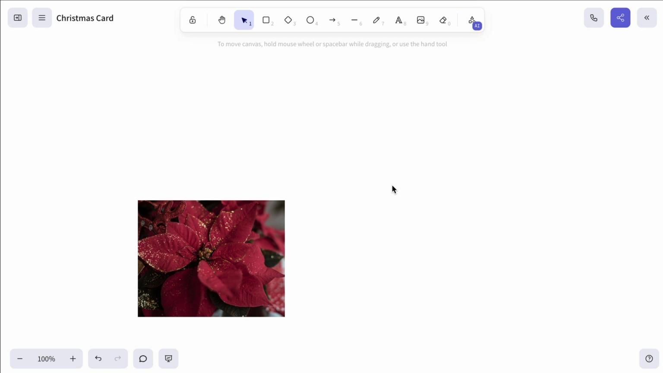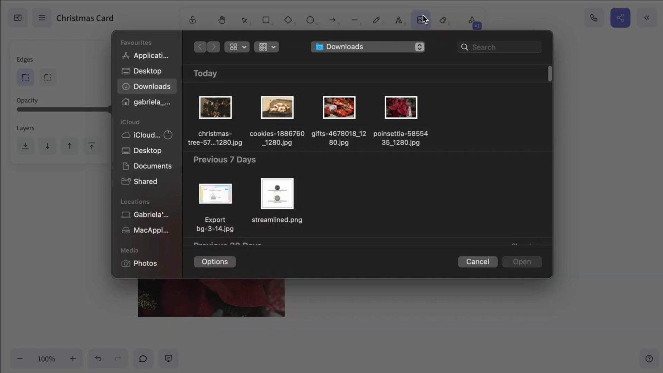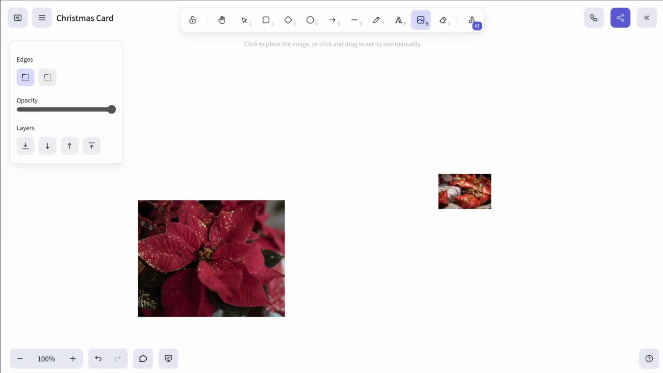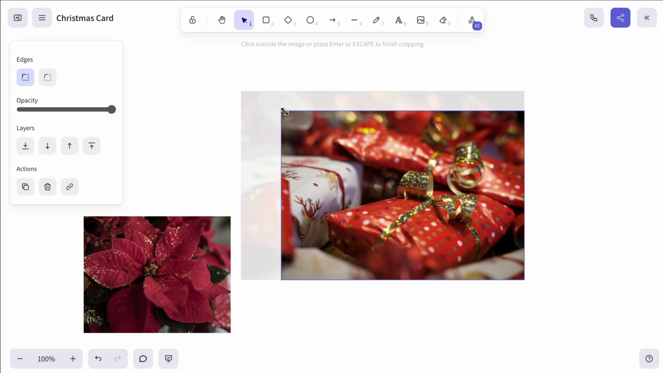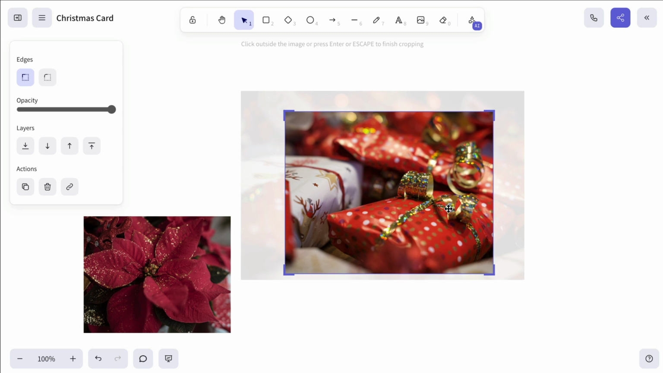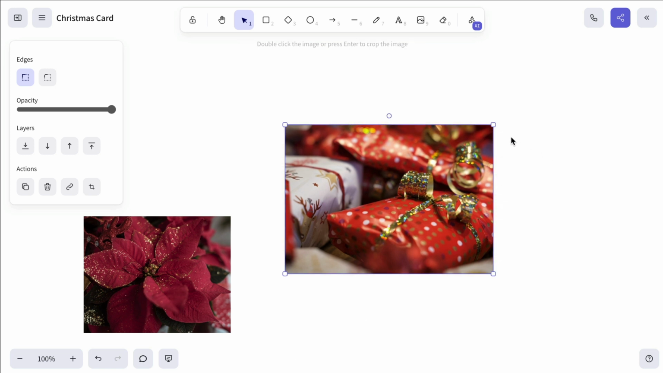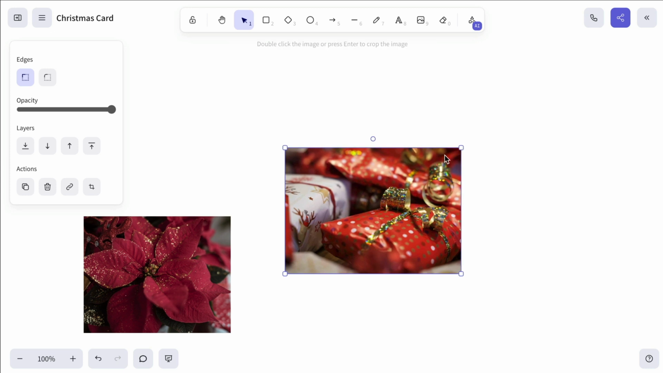If you need something faster, you can use double-click instead of the button. Simply import the image, place it onto the canvas, and double-click on it. Use the handles to adjust the image area. Once you're done adjusting the image area, press Escape or Enter to apply the cropping again. It's that simple.